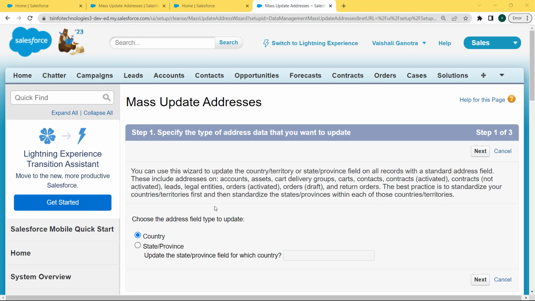Here we can specify the type of address data that we want to update. We can use the wizard to update the country or the state field on all the records with the standard address field. These involve addresses on accounts, card delivery groups, assets, contracts, leads, orders, etc. Here we are choosing the address field type to update, and here we are choosing the country and then click on the next button.